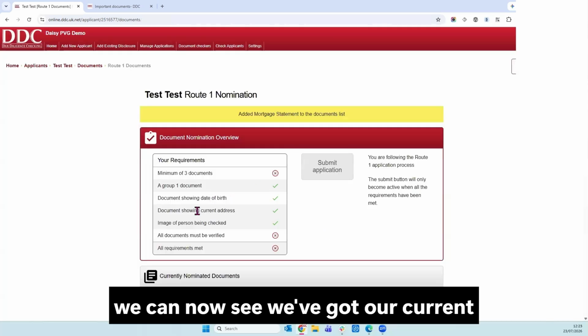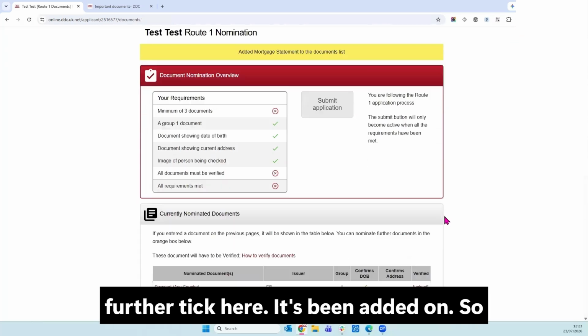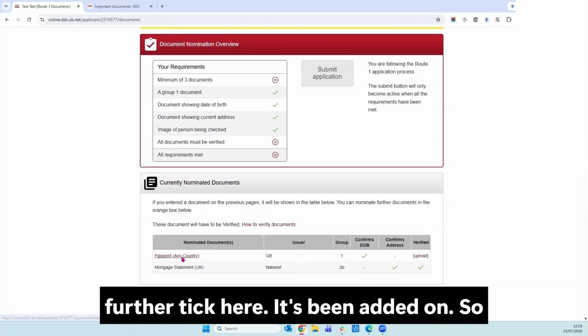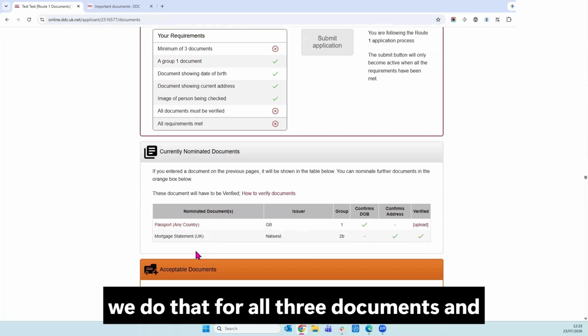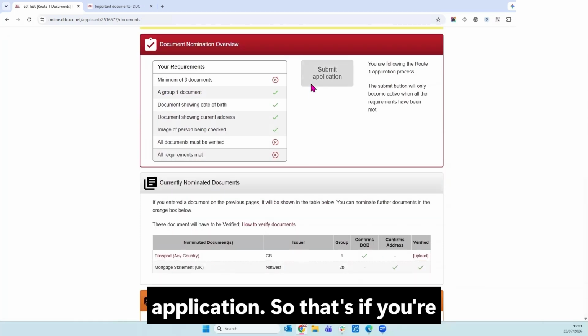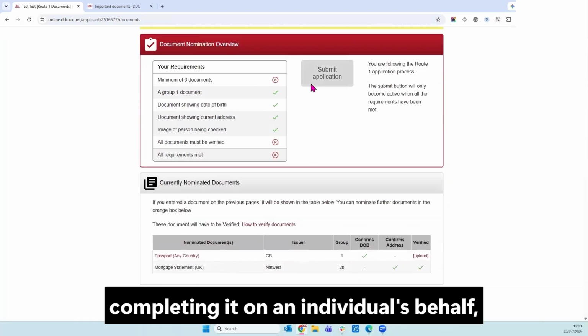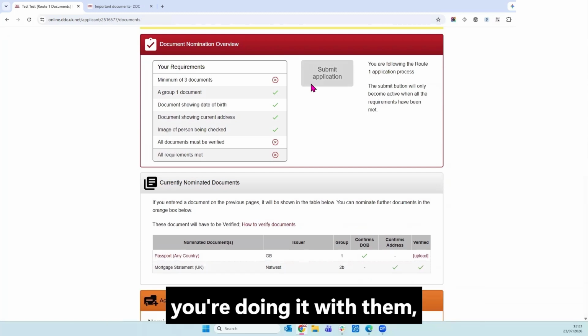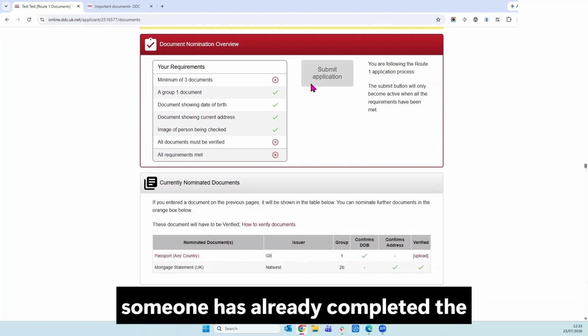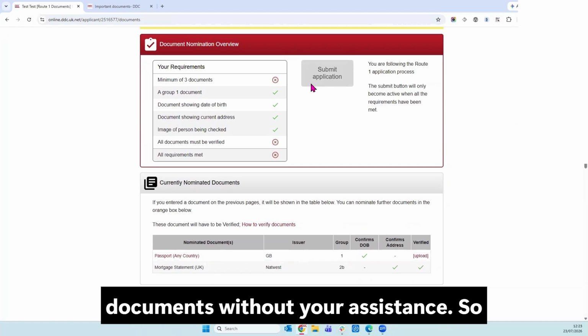we can now see we've got our current address ticked off and we've got a further tick here. It's been added on. So we do that for all 3 documents and then we'd be able to submit the application. So that's if you're completing it on an individual's behalf, you're doing it with them. Someone has already completed the application form and nominated their documents without your assistance.